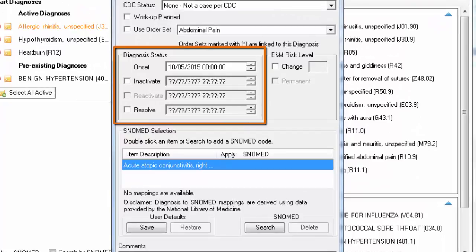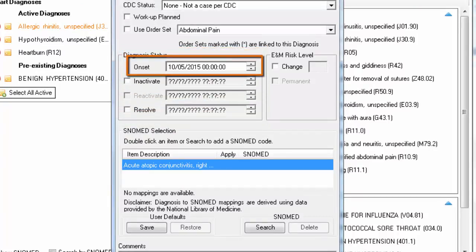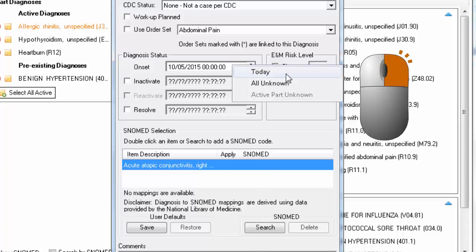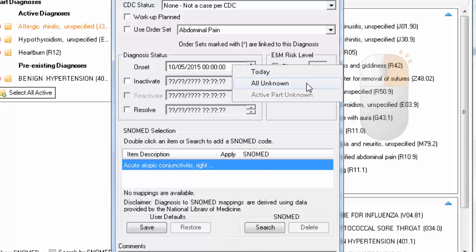In the Diagnosis Status section, you have a bunch of date fields. The Onset field will default to today's date. However, if the onset is not today, you have the option of manually changing the date by typing over it. Or you can right-click on the date field and select All Unknown.